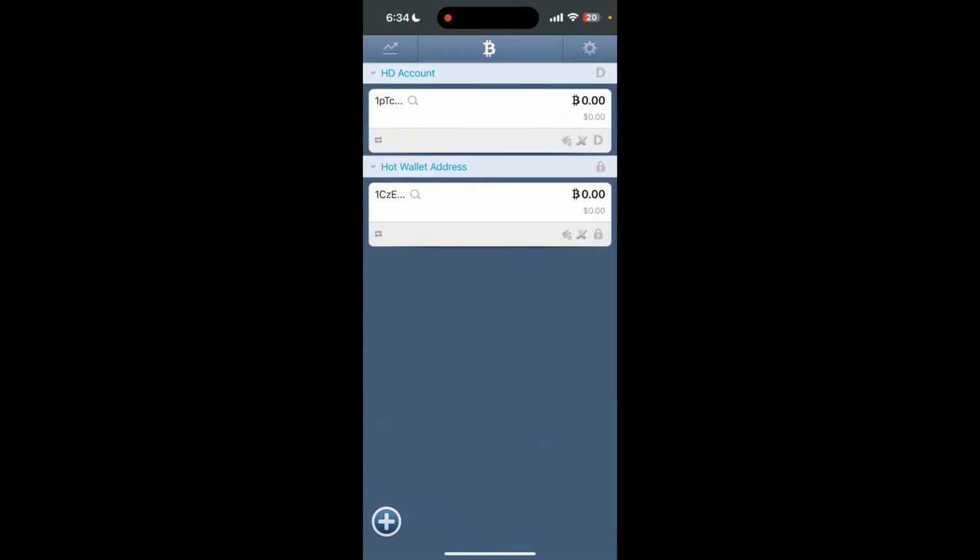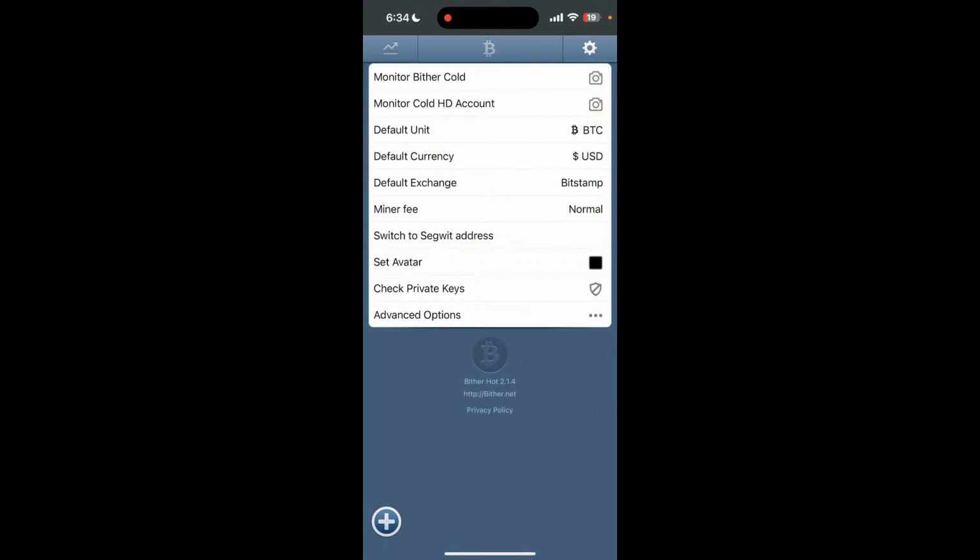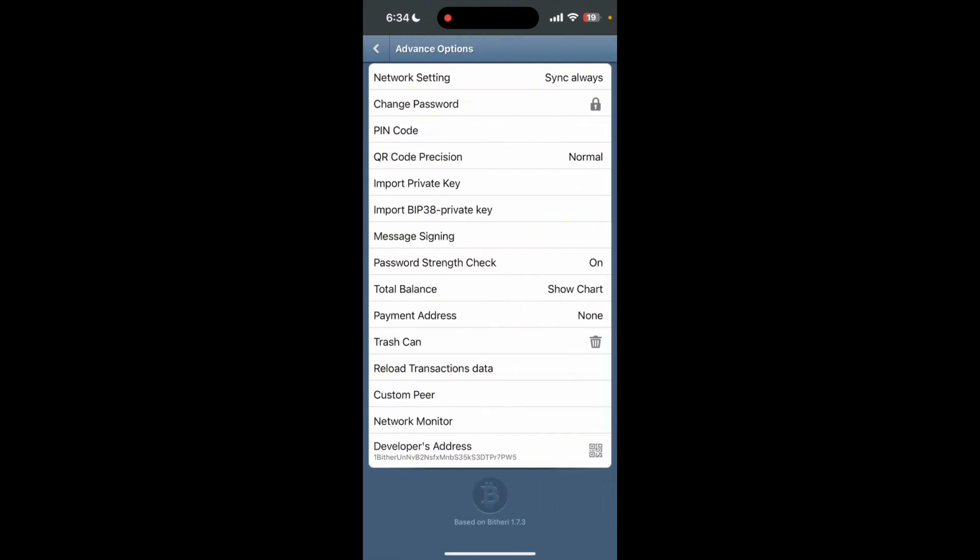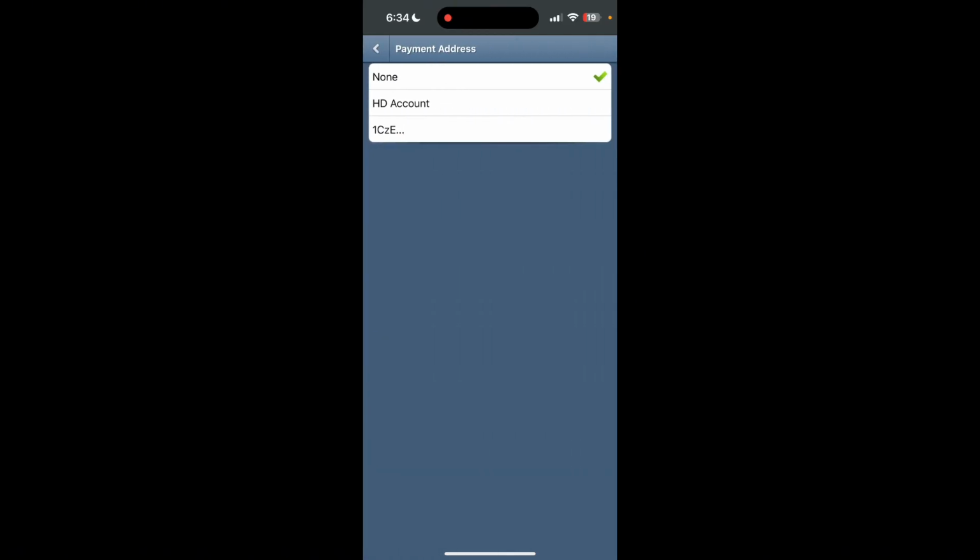Now, click on the settings gear icon, which is at the top right corner of your screen. After that, click on Advanced Options button. Here, you will see Payment Address option. Click on it and select the payment address from here.